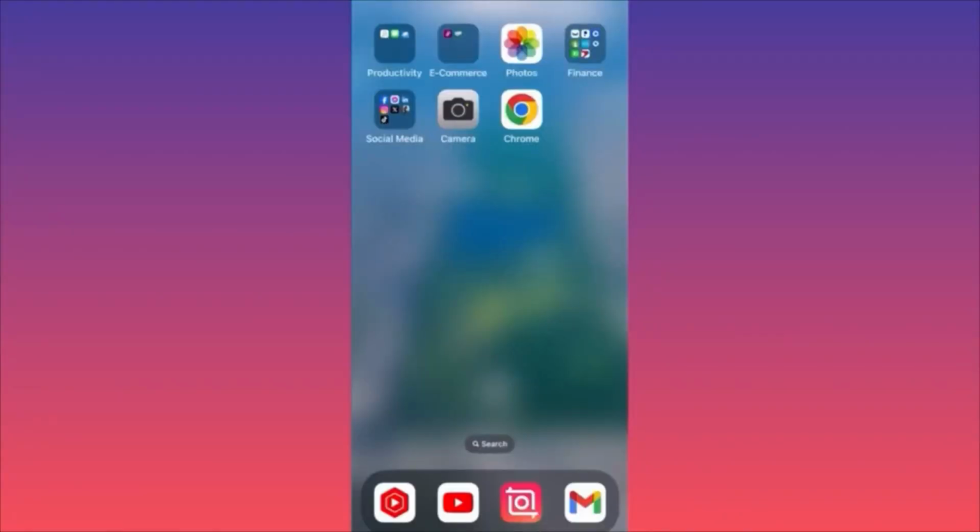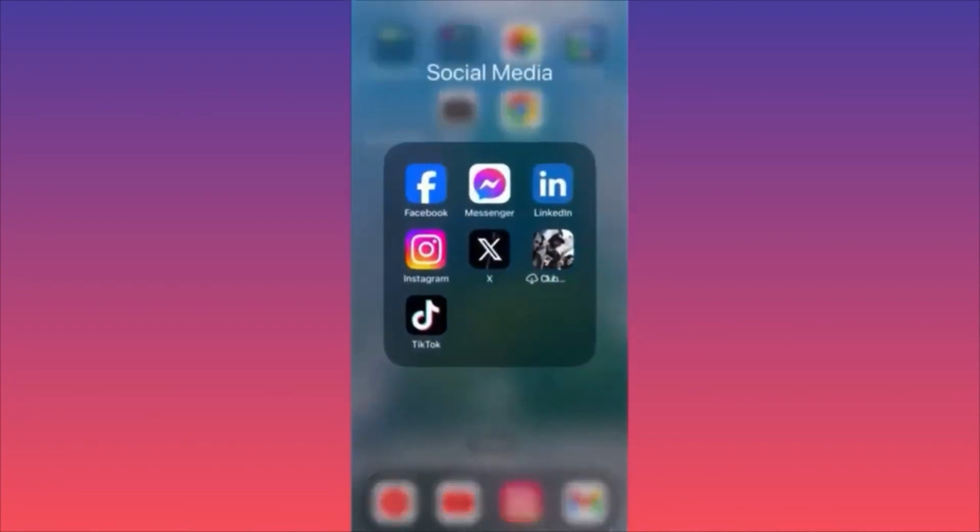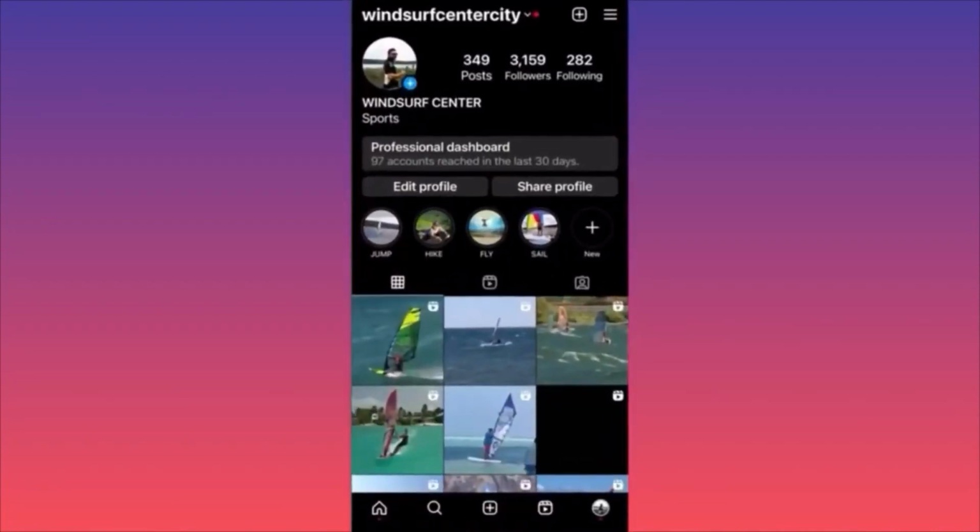Hi guys, in this video I'm gonna give you a detailed tutorial on how to post reels. First thing first, you wanna launch the Instagram app. The second thing you wanna do is click on the top right corner where you see the plus. You click on the plus sign and then you click reel.